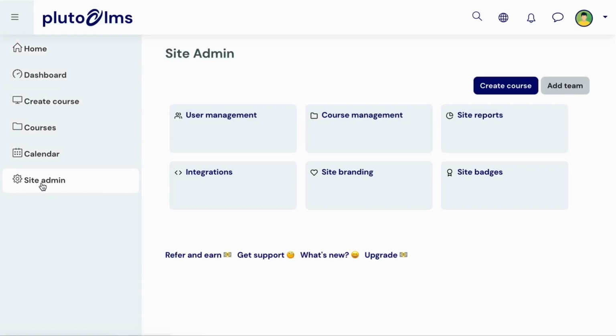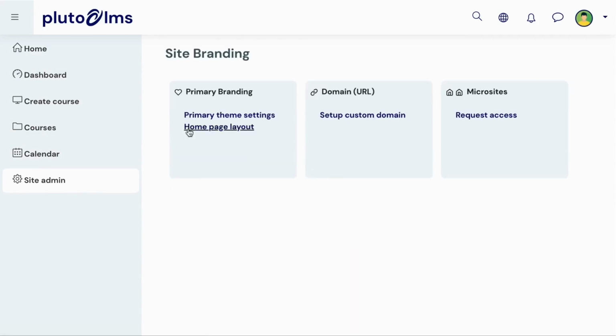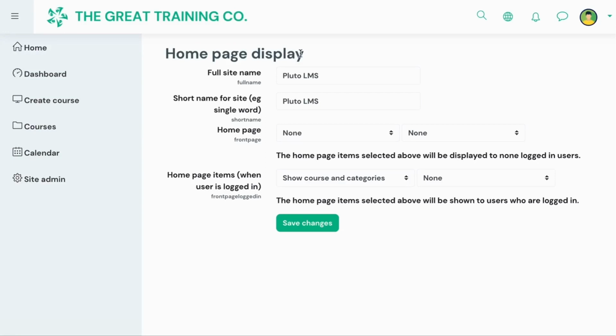in Site Admin. On the Site Branding page, you can update the way items are displayed on your site's homepage. When updating your homepage display settings, you can define the full name and short name for your site. The site short name that you define will be displayed in the Browser tab when your site is open.